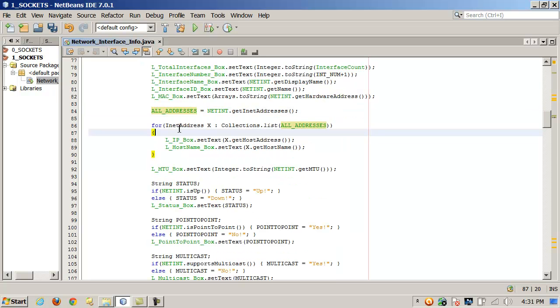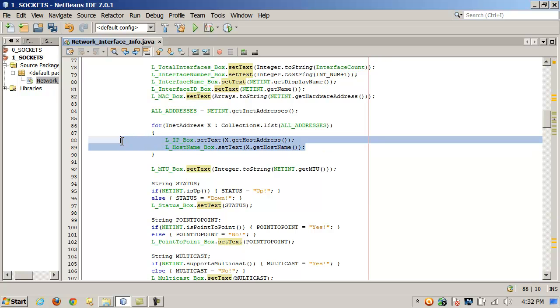Once we do this, we have a for loop here, and we're just going to make a temporary InetAddress object, and we're going to iterate through all of those objects in our collection. Basically we just want to fish out the IP address and the host name. That's what we're calling getHostAddress and getHostName for, and we're going to display that in the appropriate JLabels.